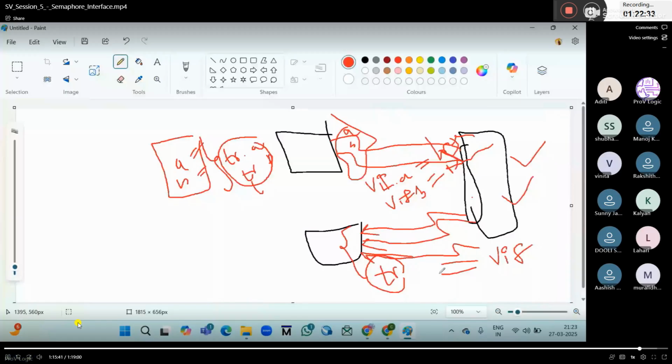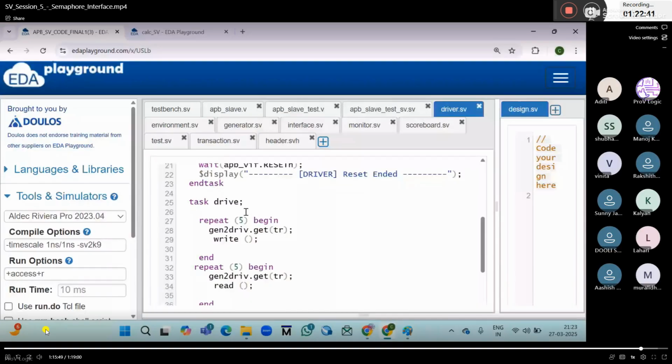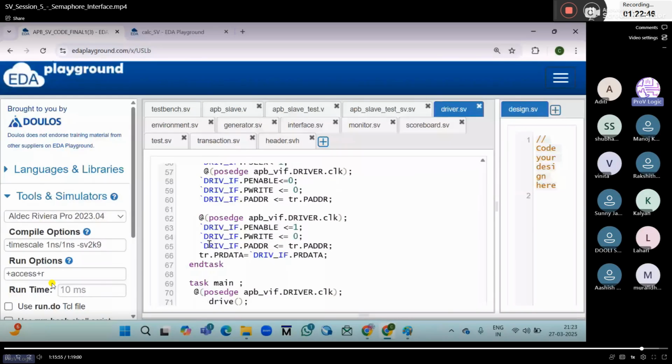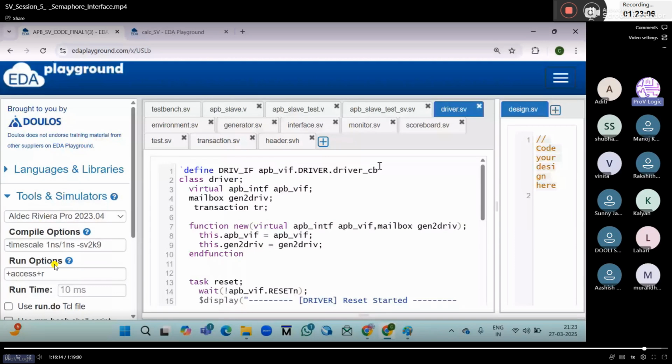Okay. So if you observe here in the driver, right side, 65th line, I'm not explaining all. 65th line, if you see, tr.p address is equal to this macro dribf dot p address. What is this p address? This macro. If you see here, this is the path of that macro, first line. dribf is the name of that macro. APB VIF is the virtual interface. Dot driver is the mod port. Dot driver CB is the clocking block. Okay.